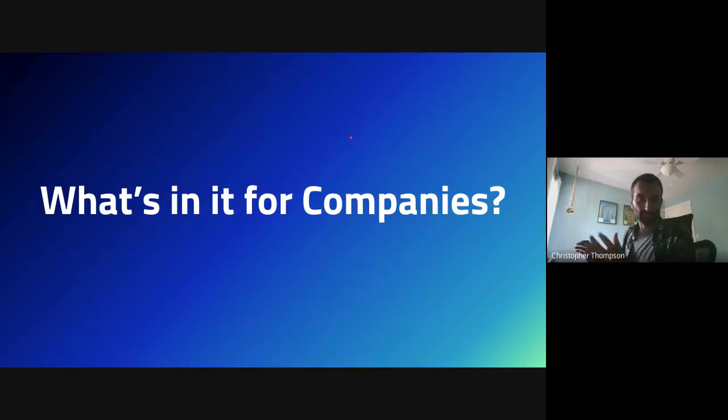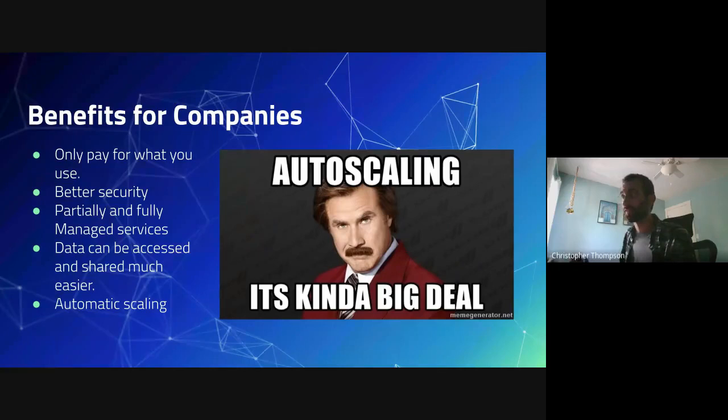So what I'm going to do is talk about what's in it for companies. Like why do companies want to go to the cloud? And I think we've touched on some of that a little bit. A lot of it, and the main part of it, is cost savings. It is much cheaper for us to be in the cloud as a company, because we don't have any of that excess compute.